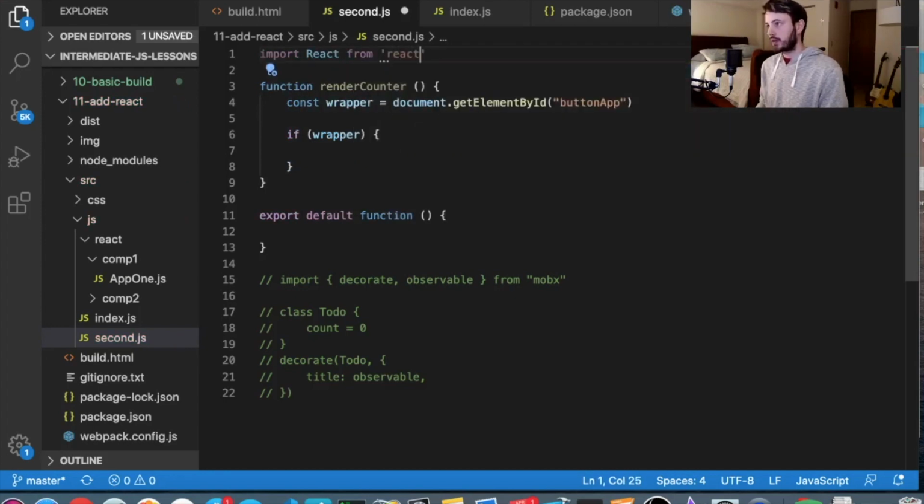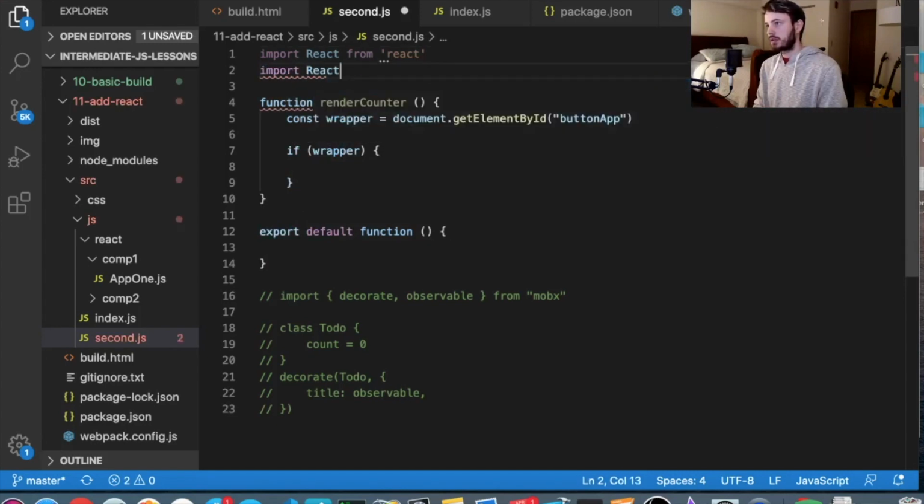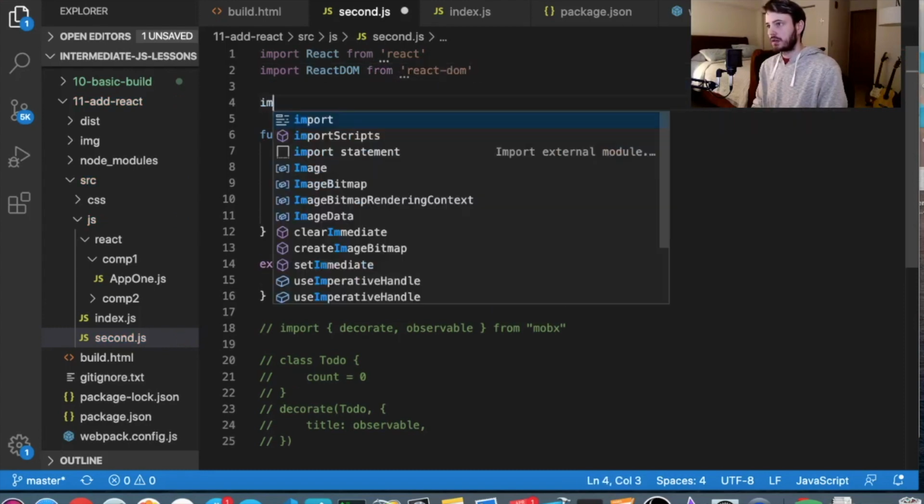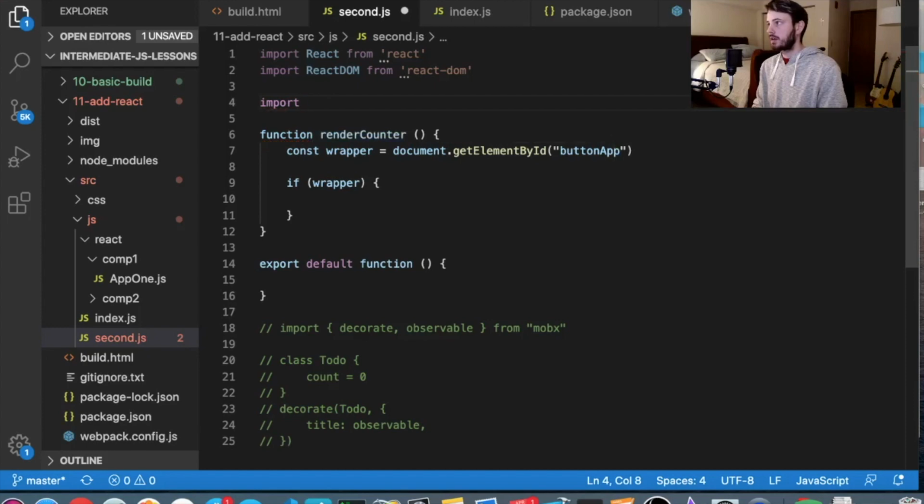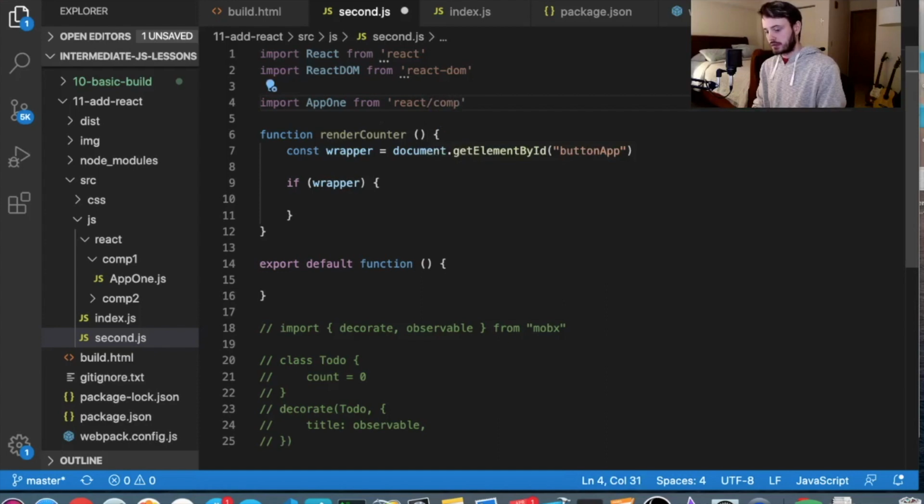We need to import our standard React, import React DOM from React DOM, and then we need to import our app1 from React comp1 app1, like that.